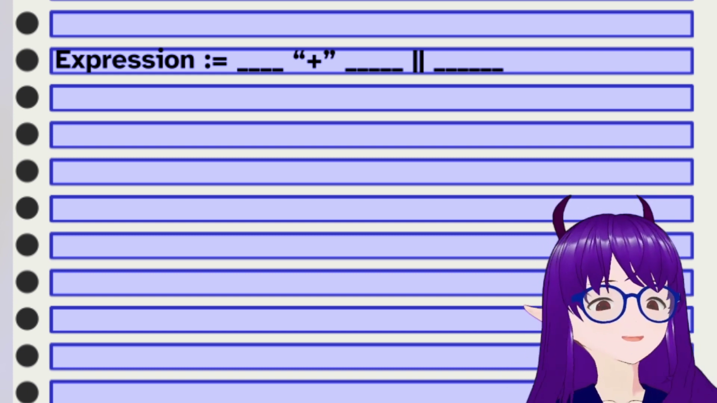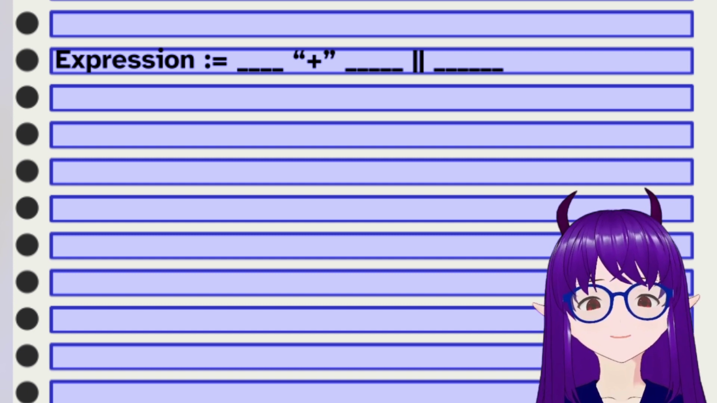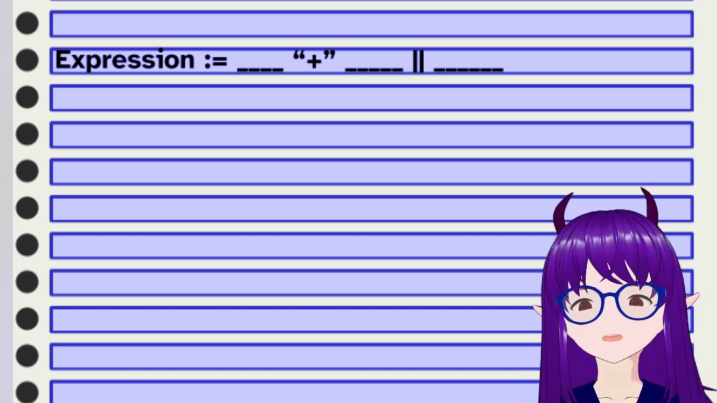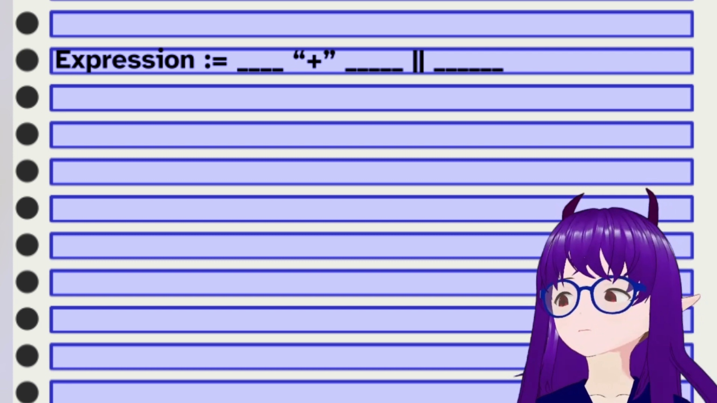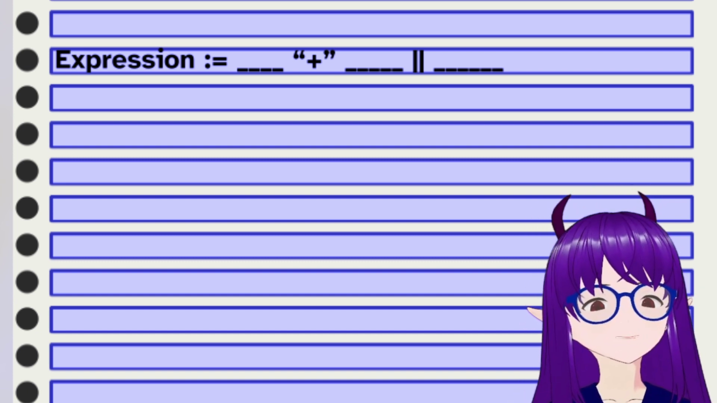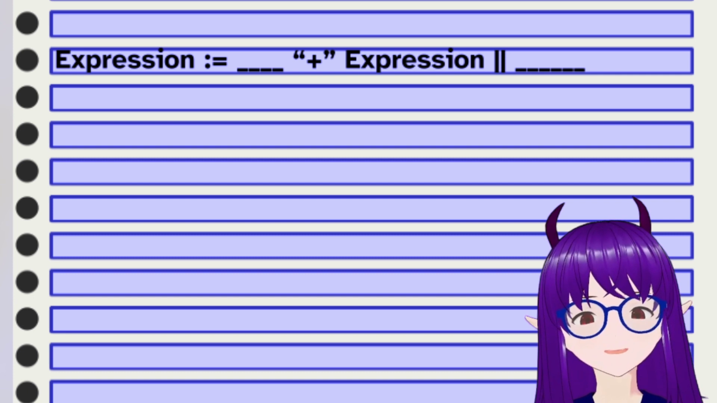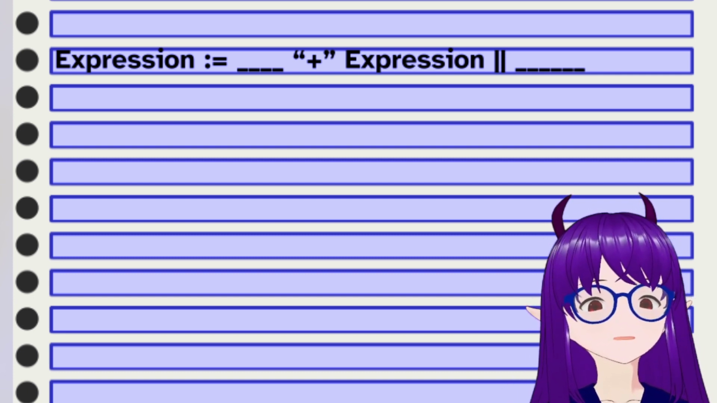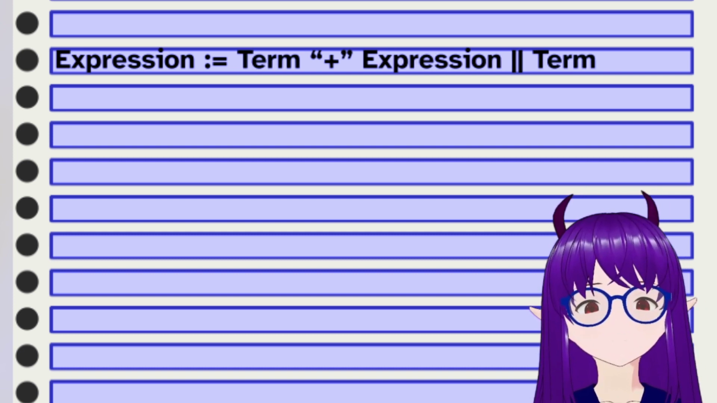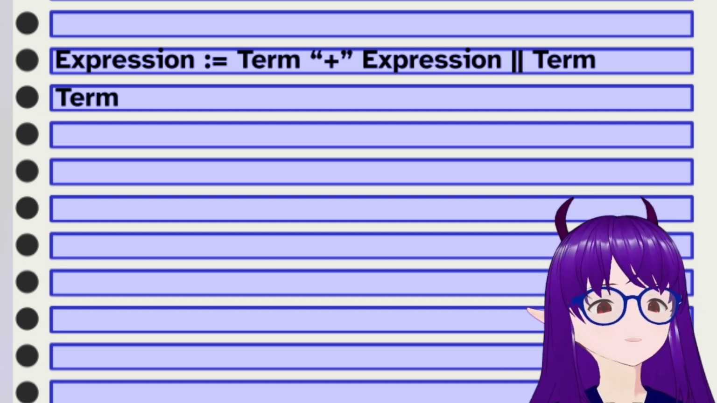We know we can have chains of pluses without any limits. The way we can make unlimited chains of pluses is to make this rule recursive. For technical reasons, it is handy if the recursion is not on the left. So our expression will need to look something like this. Expression is something plus expression or something else. Now we can fill in the remaining blanks with the next layer down in our grammar. Expression is term plus expression or term. We will define what term is next.